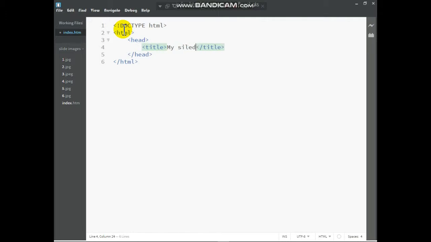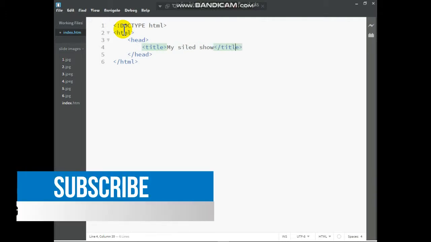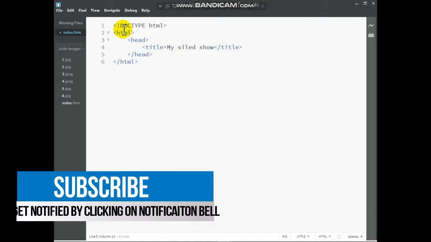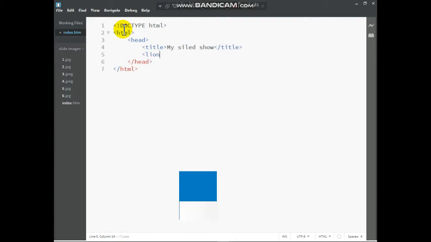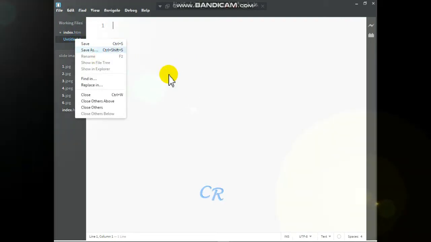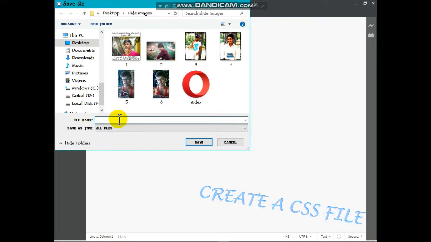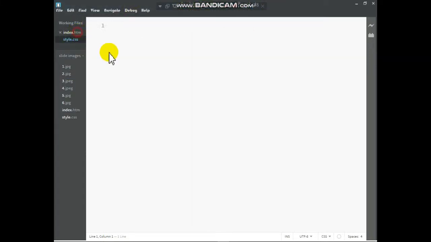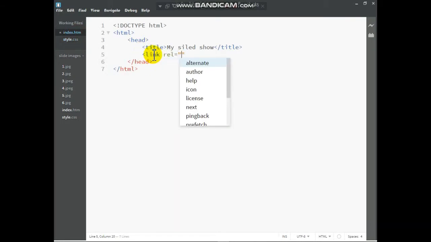I'm going to give the title as slideshow, and link. Before this, I am going to create another new file called CSS and save it as style.css. Okay, I'm going to link this to our HTML.